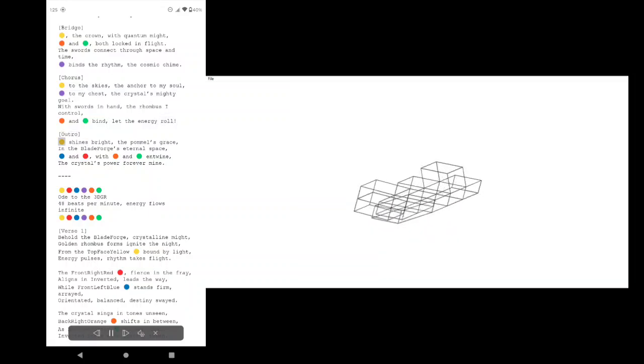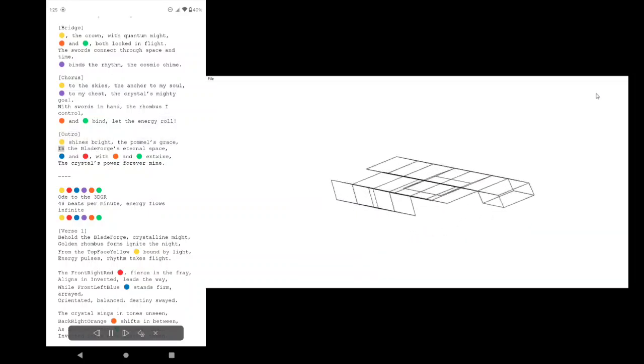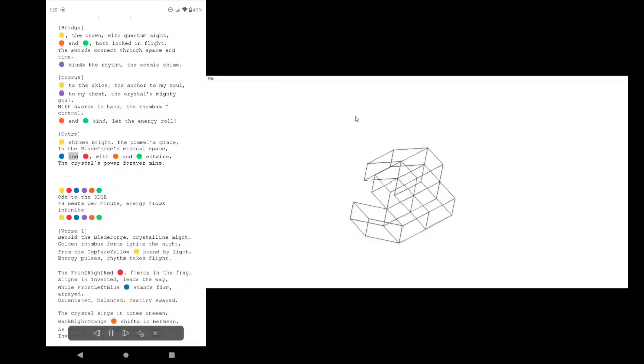Outro. Yellow circle shines bright, the pommel's grace. In the blade forge's eternal space. Blue circle and red circle, with orange circle and green circle entwine. The crystal's power forever mine.